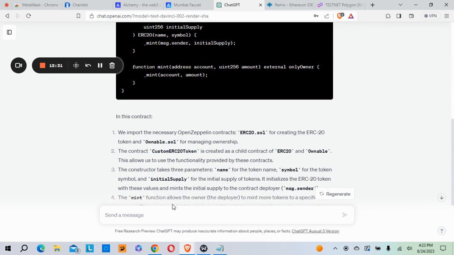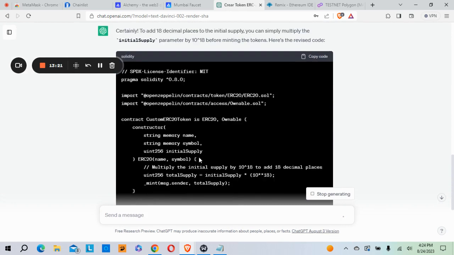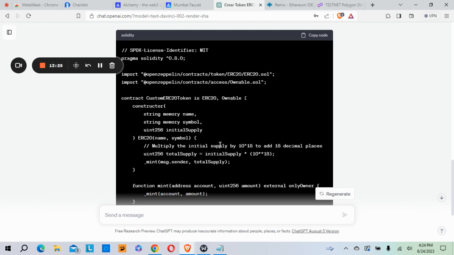So what I'm going to do is ask ChatGPT to revise this code. Please revise this code. The code needs to add the 18 decimal places to initial supply. Let's see what that does. Okay, so total supply equals initial supply times 10 to the 18, mint total supply. Okay, so it's adding that step, which is perfect.